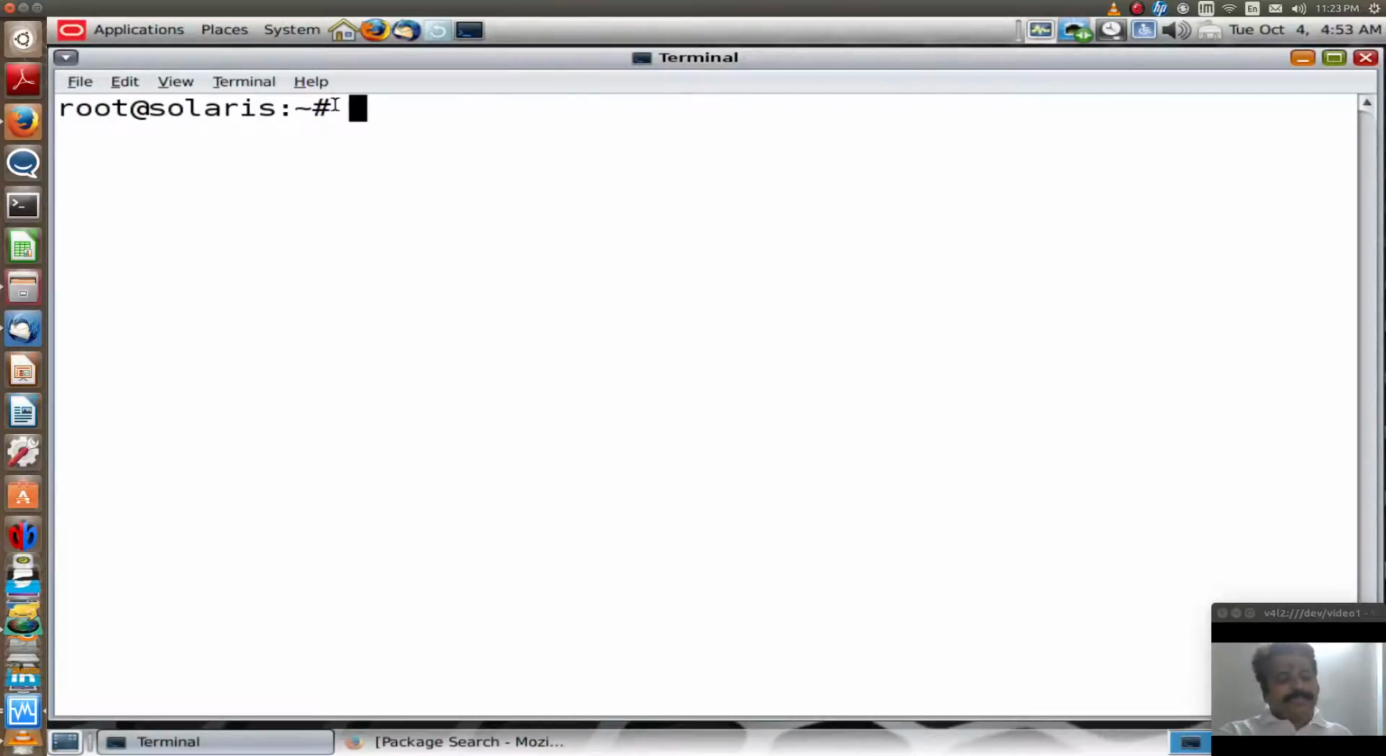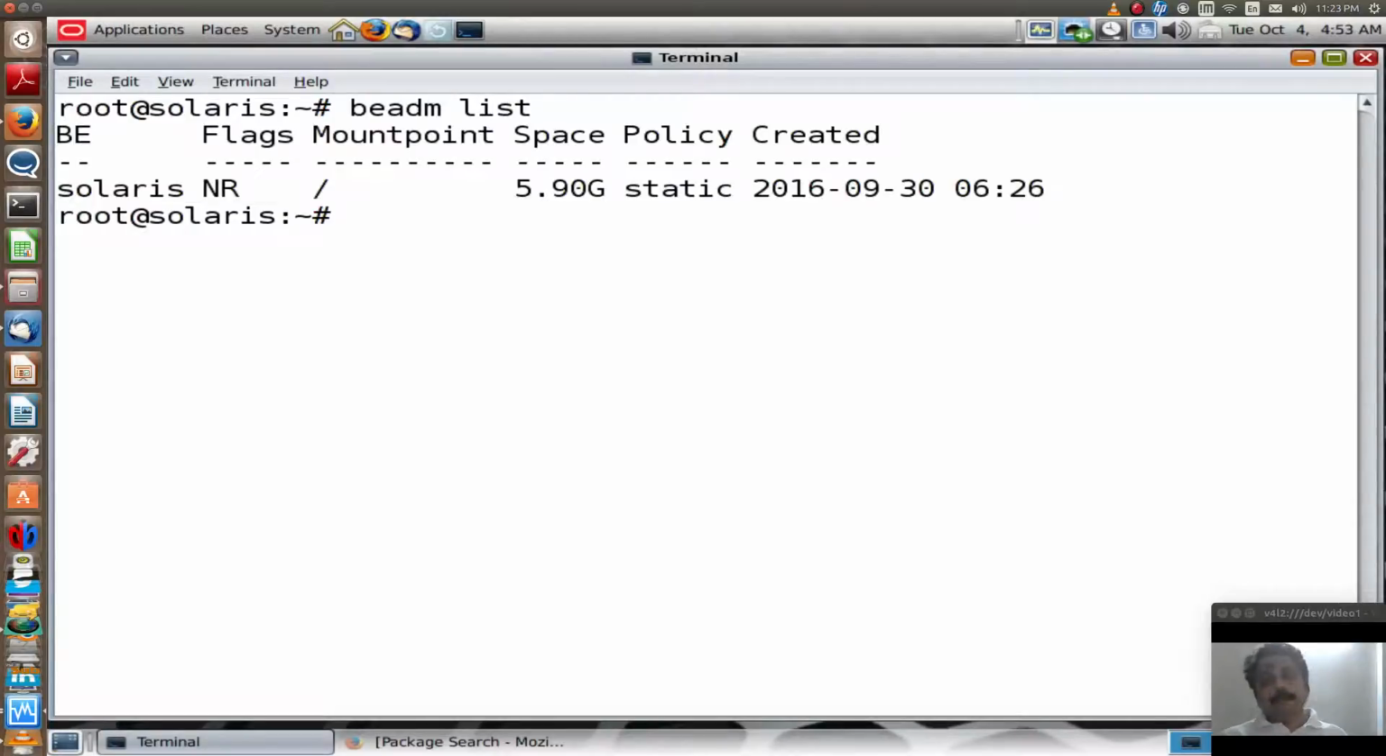Now, there is a command called BEADM which will show you the boot environments that exist on the system. I mean, no surprises here. There is only one boot environment and that boot environment is named Solaris by default. So I have one boot environment here.